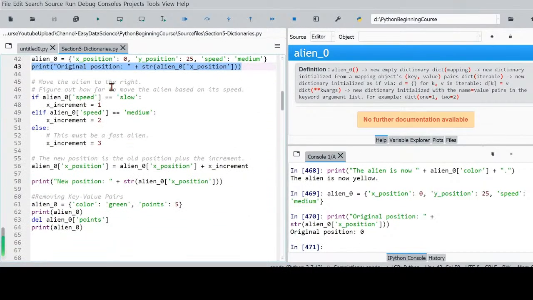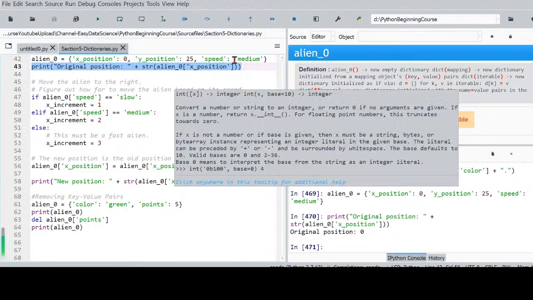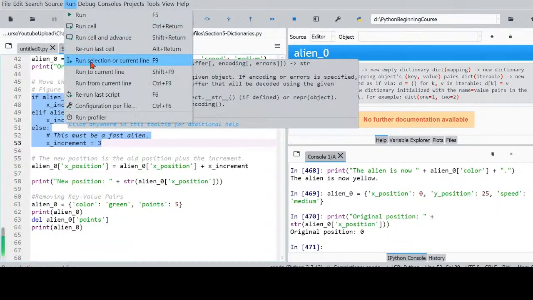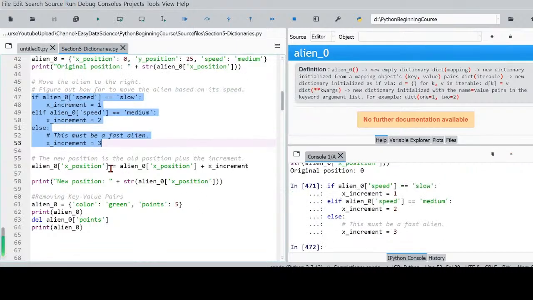Then we can move the alien to the right. So if alien 0 speed is slow, X increment is 1. And else if speed is medium, then increment is 2, and else increment is 3. Because the speed is medium now, the increment is 2. We can run this test first, so X increment will be assigned a value of 2 now.